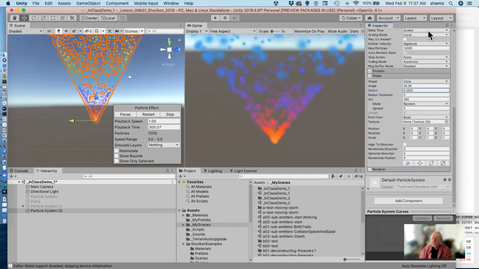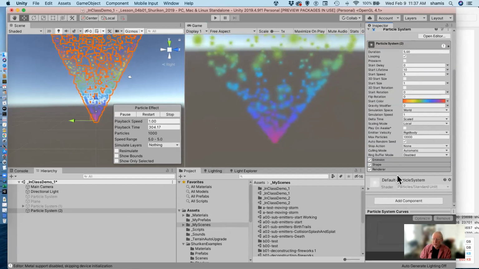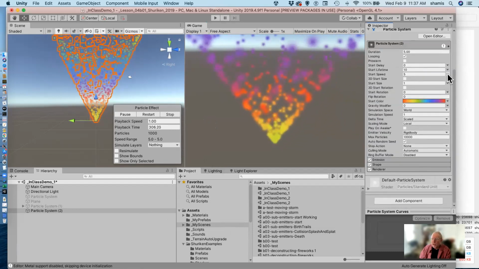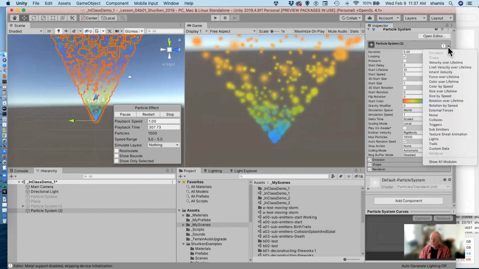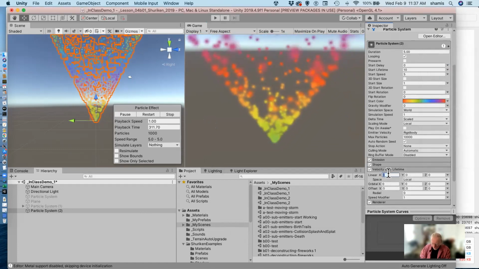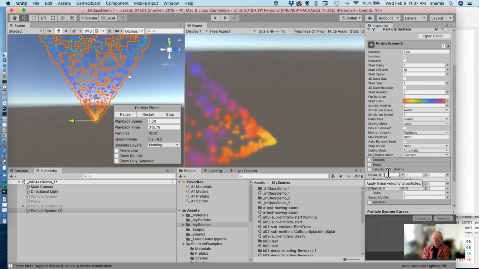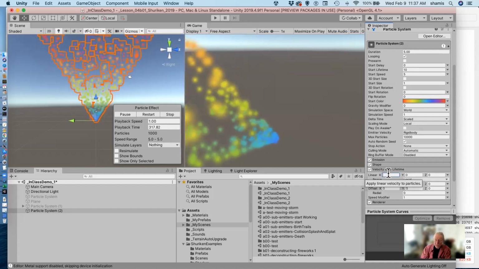Let me shut these off a little bit. And I'll add that velocity over lifetime. And I'll just make the X velocity 5. So immediately they're blown off in the X direction.